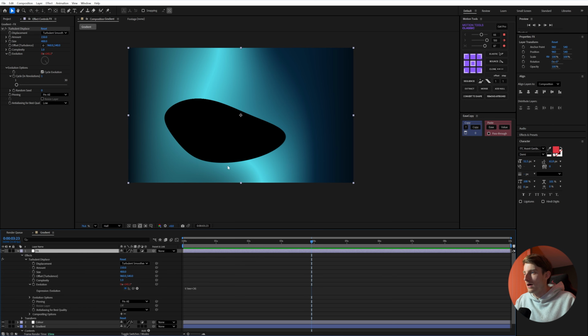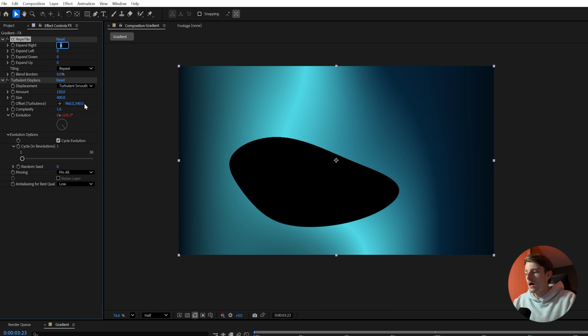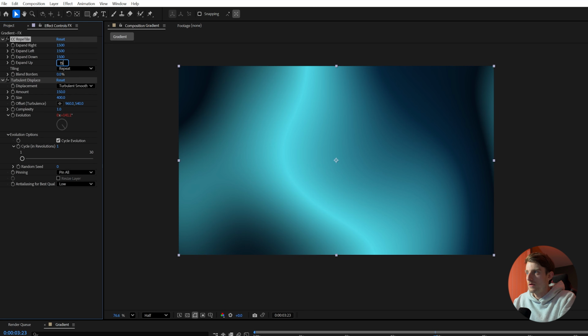So on the effects layer, I'm just going to open a plugin called FX Console, which is like the best free plugin you can probably get for After Effects. It just allows you to search for effects that are already built in. I'm going to type in the CC Reptile effect and put this above my turbulent displace. I'm just going to expand all of these about 1500 pixels. Now you can see what's happening, and it has got rid of the artifacting.